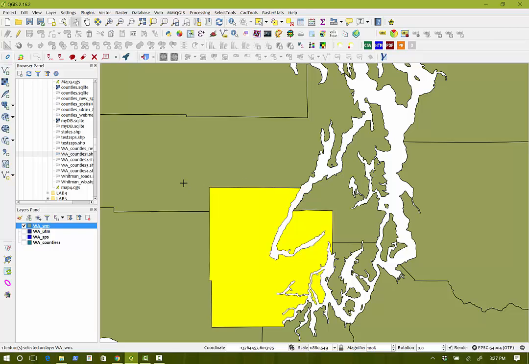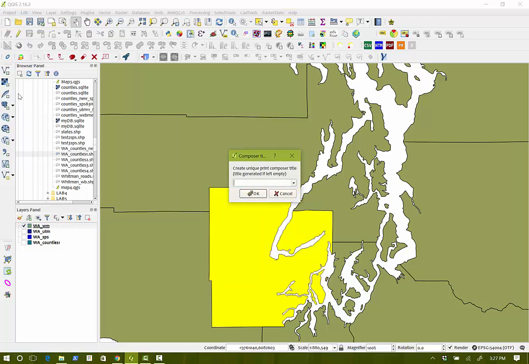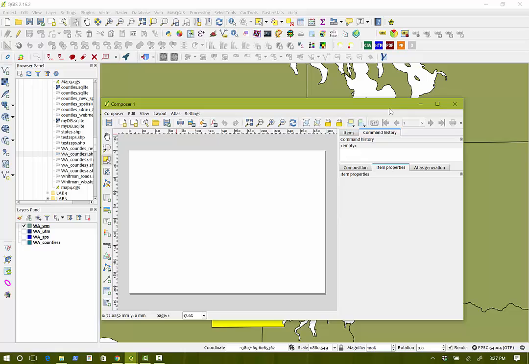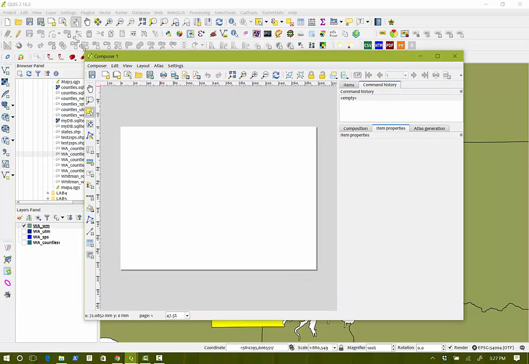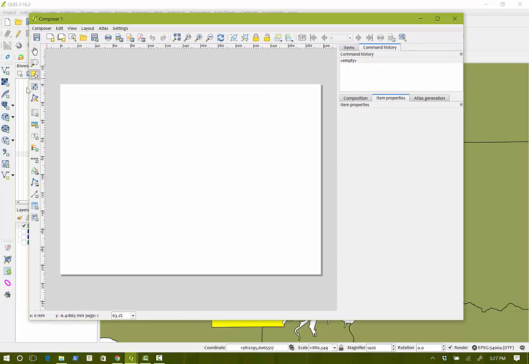So that's the work. Now, as far as making maps from these three projections, I asked that you make a map from the State Plane, the UTM, and the World Mercator. So let's just project, new print composer. If I don't give it a name, it will just open up as composer 1. That's fine here. I'll make this a little bit bigger. Expand it out a little bit.